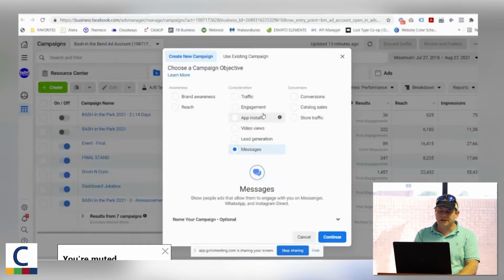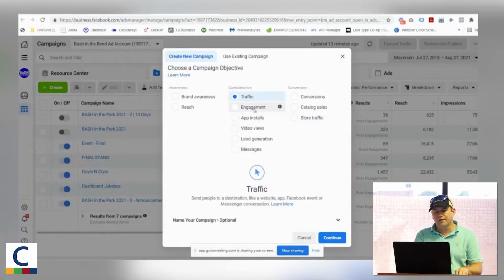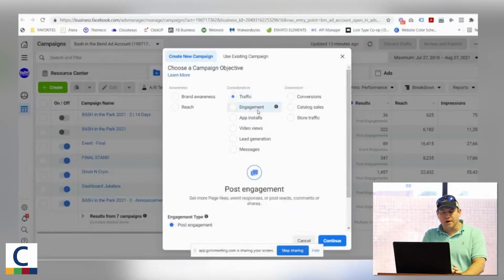And each one of these, Facebook's going to weed out the people. If you're trying to drive traffic, they're not going to show ads to people that only like and share. They're going to show ads to people that actually click and deep dive the link. If you're looking for engagement, they're not going to show ads, especially to people like me who don't like or share anything. They're just not going to show them to me. I'm bad about wanting to click on the link and see what the product is and go from there.